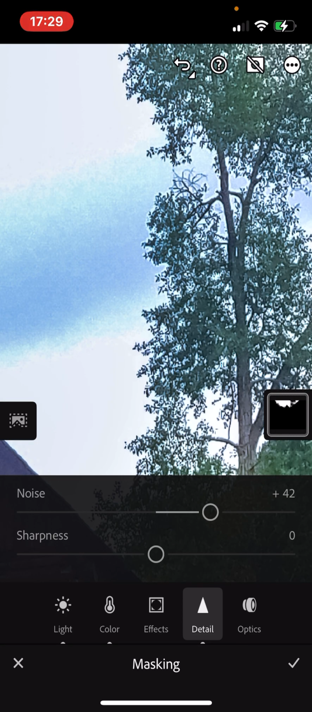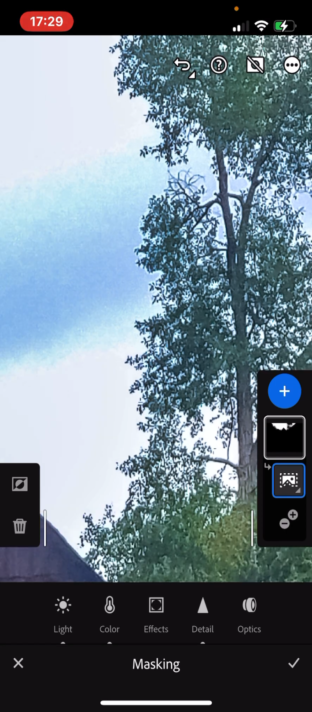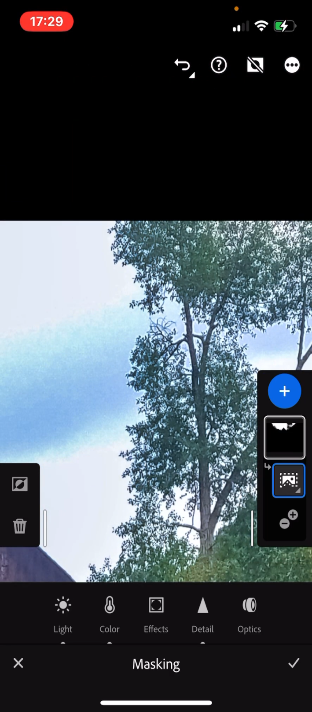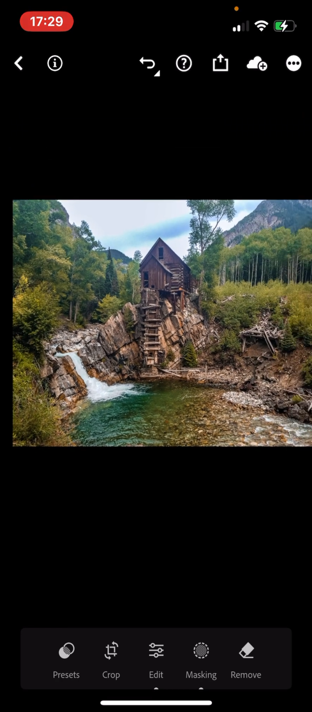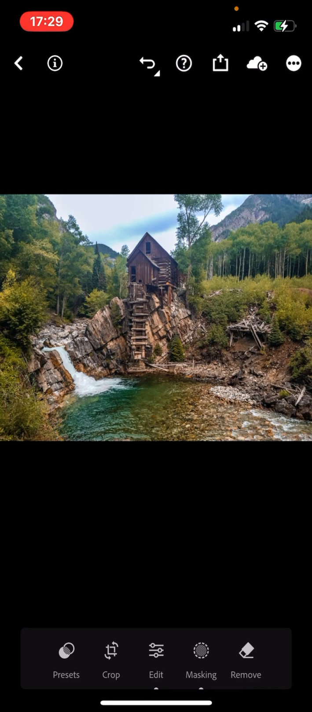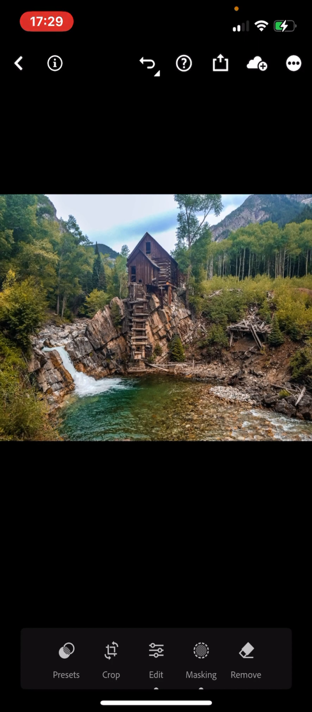You could actually go and select with a brush. Here you would go to add, and you could actually brush in all those white pieces there that's missing. But I'm not gonna do that right now because I'm not trying to make this video longer than what it is. We're gonna hit OK. So this is what we got. And here's our before, and here's our after.